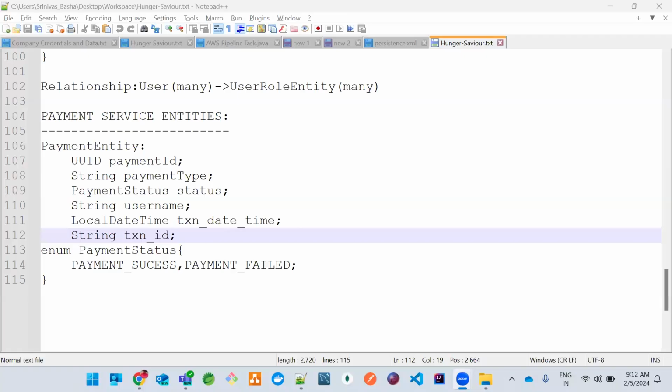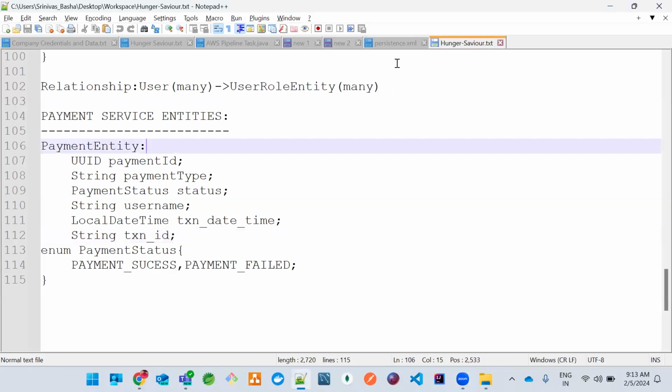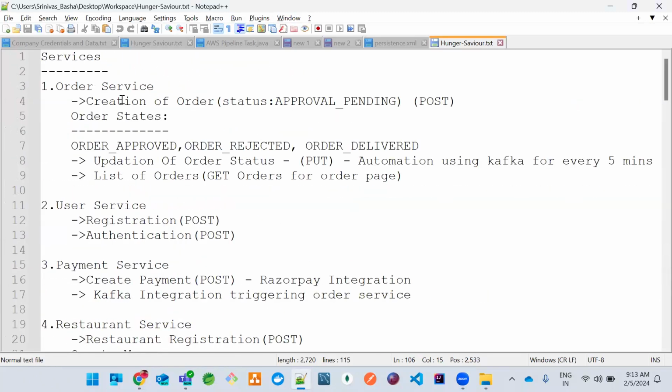Okay, so today I just wanted to give the overall view of the backend services. What we are going to build, if we discuss that, then probably we will be able to design our screens first of all. So here, if you see, these are all the services that we are going to design for the Hunger Savior portal. One is the order service.